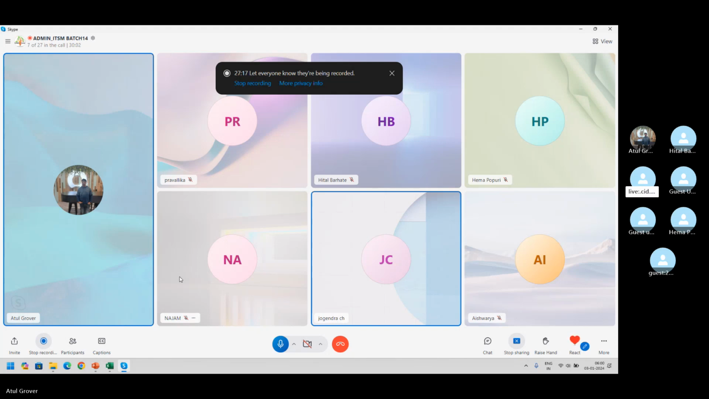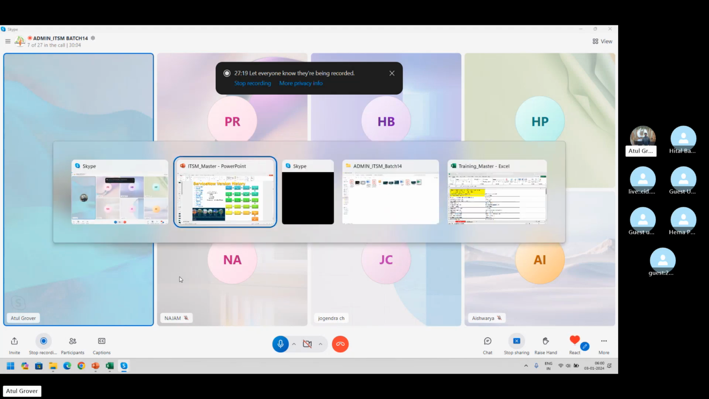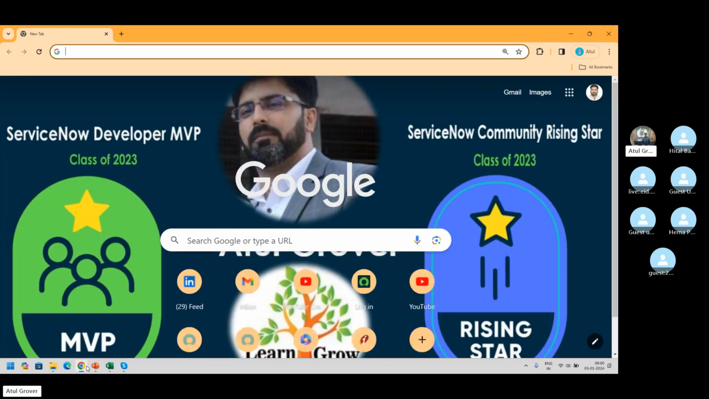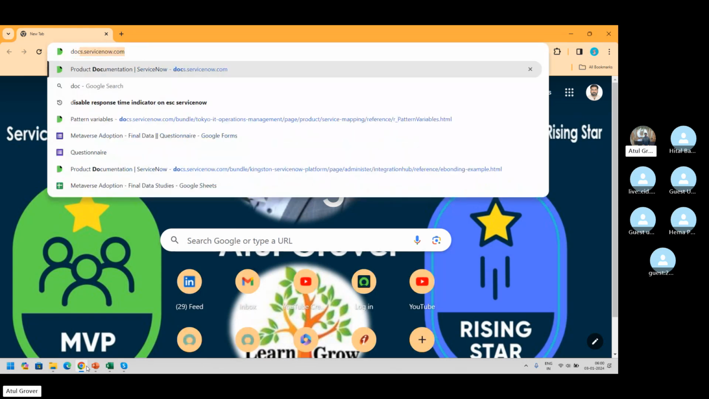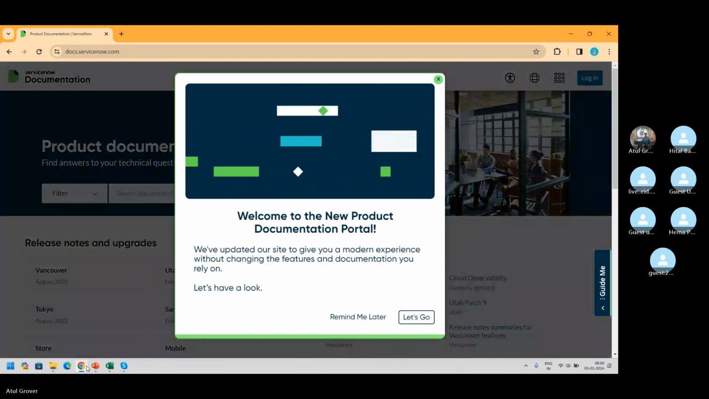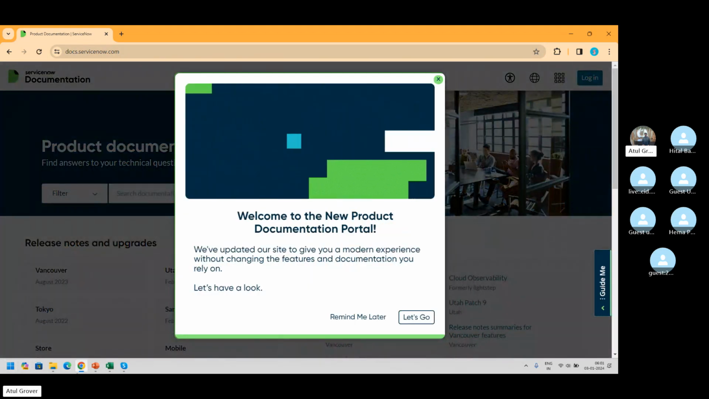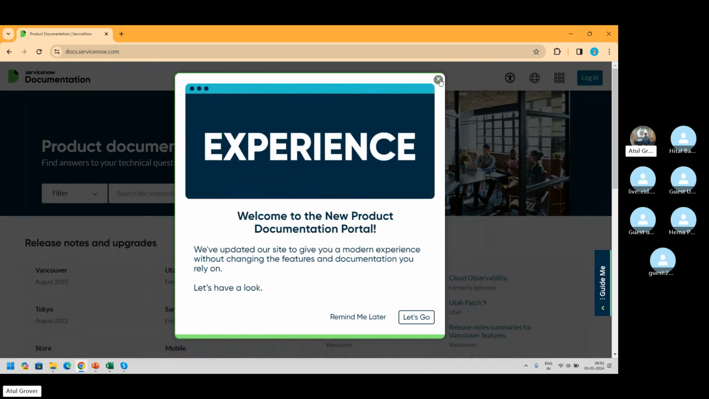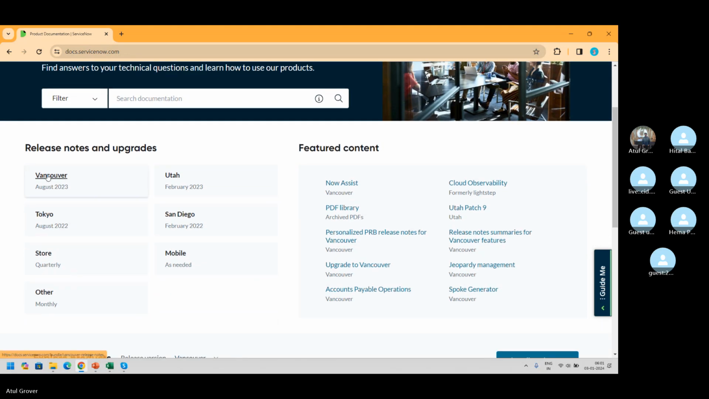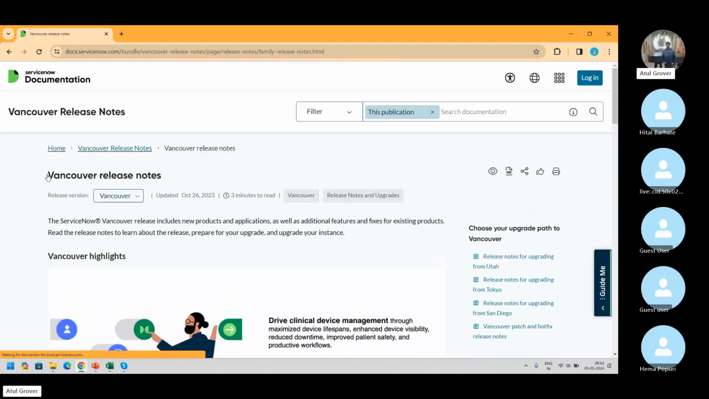Agree? Yes. In the same manner, ServiceNow has a way to do this. When ServiceNow releases any product, they have their website, docs.servicenow.com. This is the place for your knowledge. You want to know what is new in Vancouver? Click on this, and you can see the release notes here. You have to read it.